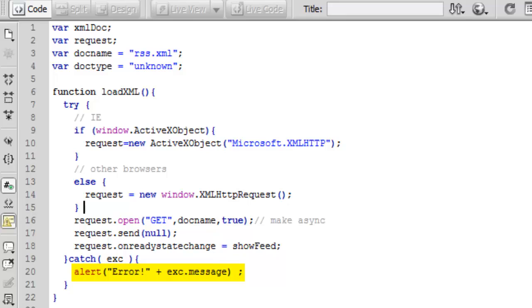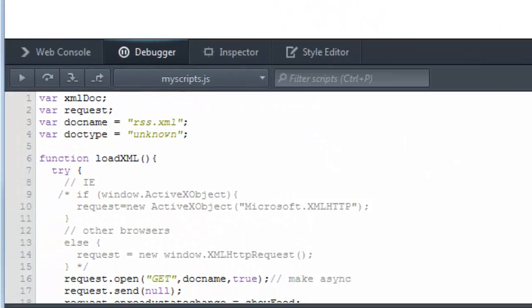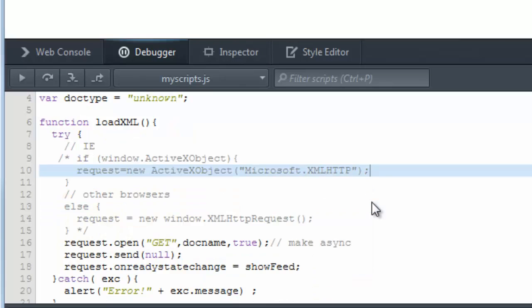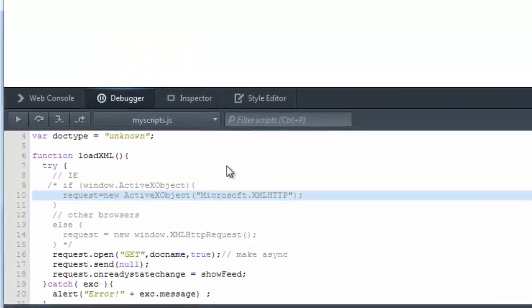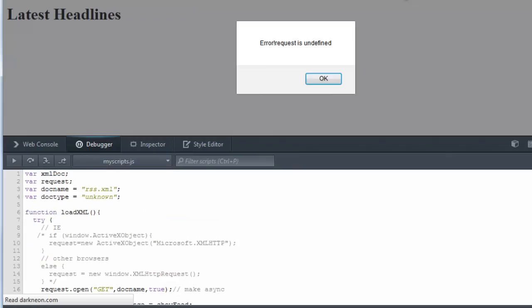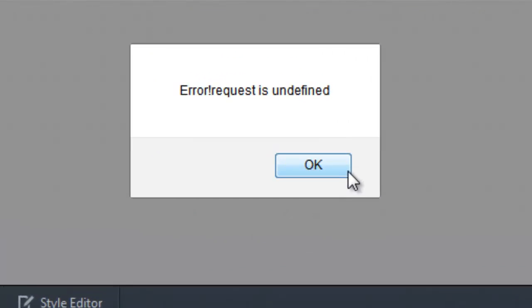Now, what sort of condition could generate this error? Well, here's an example. I've uploaded a new version of this code, but I've commented out the code that actually creates the request object. So this is to simulate a bug in my code, assuming that I try to open a request object without first creating it. So let's see what happens when I refresh my browser. And here it is. It says error, request is undefined. So at least I've got some sort of meaningful error message.